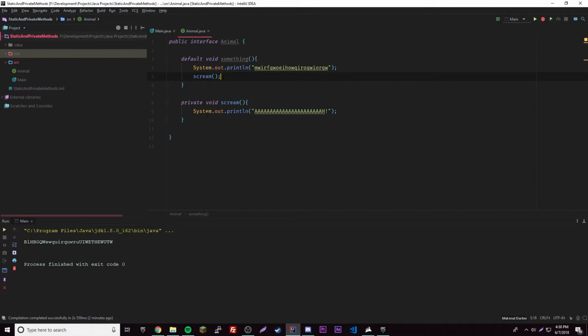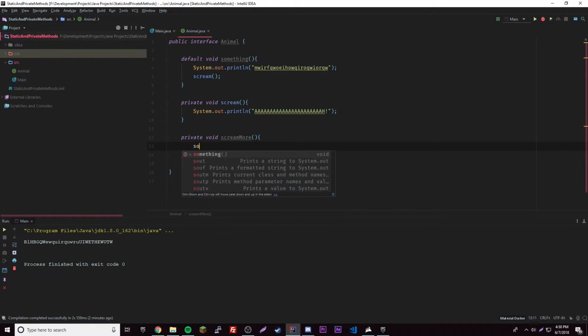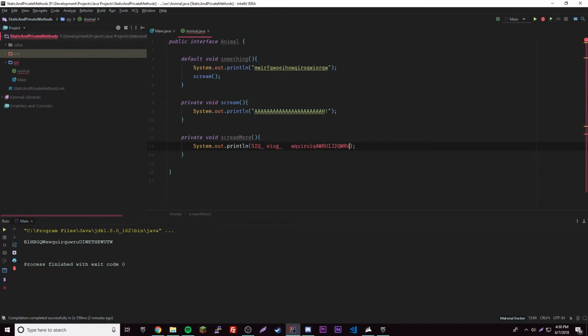inside of default methods. And the rule was that it also works in other private methods. So let's go ahead and make another private method, scream more. Oh wait, nope, can't do that. Okay, so let's go ahead and call scream inside of here. And awesome, it works. So y'all see the point.